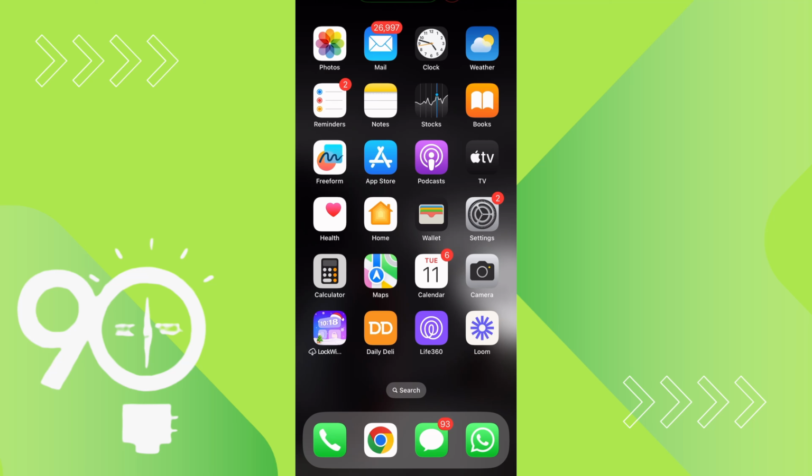Hello everyone. Today we're going to fix the issue where Share My Location is not working on your iPhone.